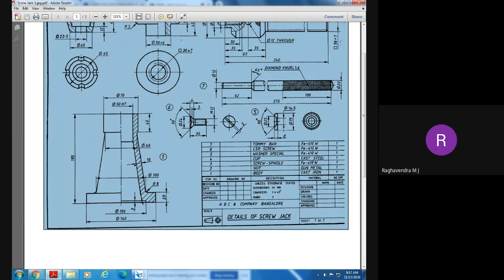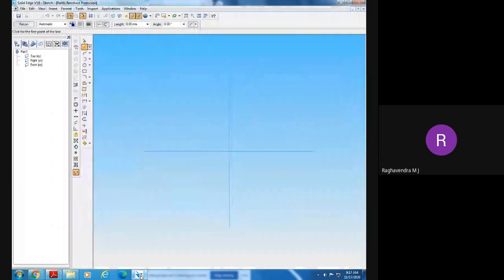So now I need to create only this hatched portion. This section is shown here, with the hatched 45-degree lines. This much only I am going to create, and later I will use the axis, the revolve axis. Then I will complete this part. I will show you that.